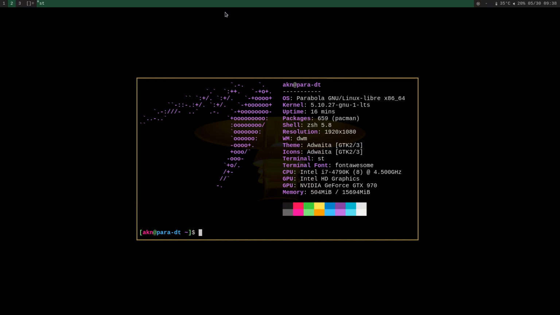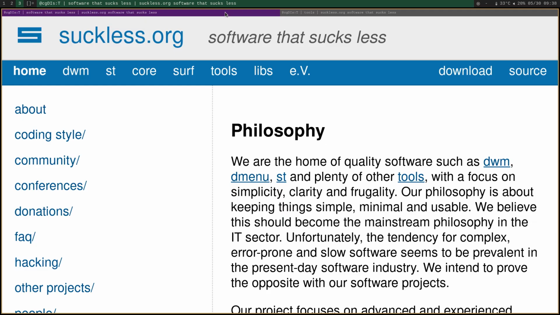So Dmenu is a system utility made by a group of programmers. They call themselves Suckless, so suckless.org is their website, and their philosophy is: we are the home of quality software such as DWM, Dmenu, ST, and plenty of other tools with a focus on simplicity, clarity, and frugality. Our philosophy is about keeping things simple, minimal, and usable. And so everything I'm using on the desktop is basically made by this group of programmers.